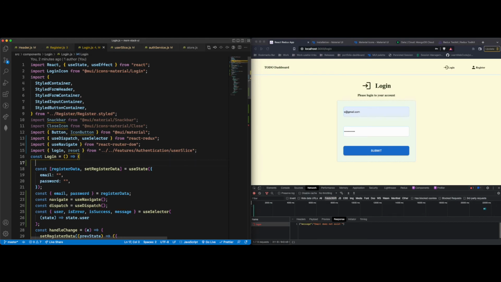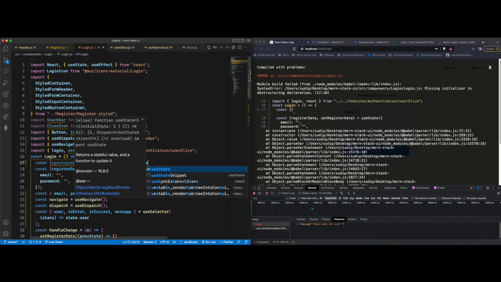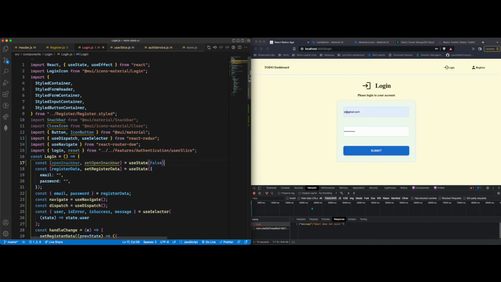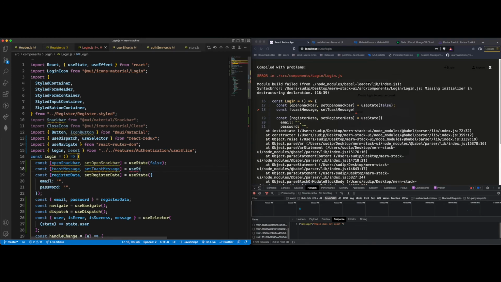But before even using that, I'm gonna need a few states. So I'm gonna say const openSnackBar, setOpenSnackBar equals useState. It's gonna start with false. So basically this is the flag that we will be using to trigger on or off the snack bar. And I'm gonna create a new state called toastMessage, setToastMessage. It's gonna be a string.